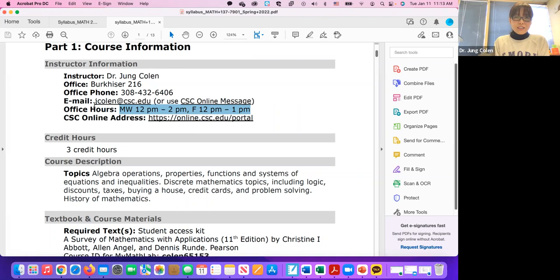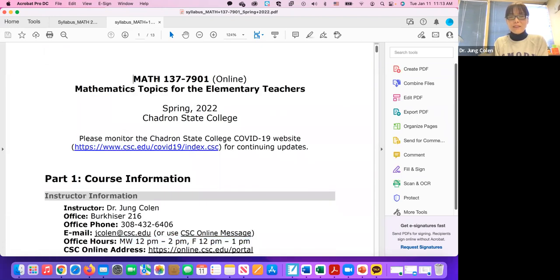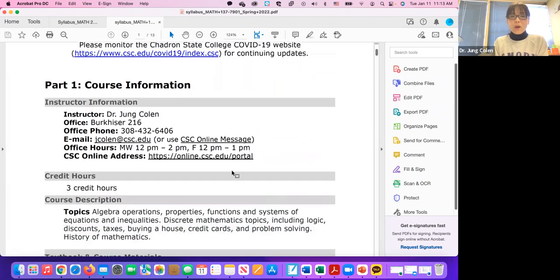Okay, so email, I talked about that too already, right? So if you want to send me an email, you can use this email address, but make sure you write the course name and number, right? So Math 137 7901 in the subject line. Or just use the CSCC online message, then you don't have to explain that.